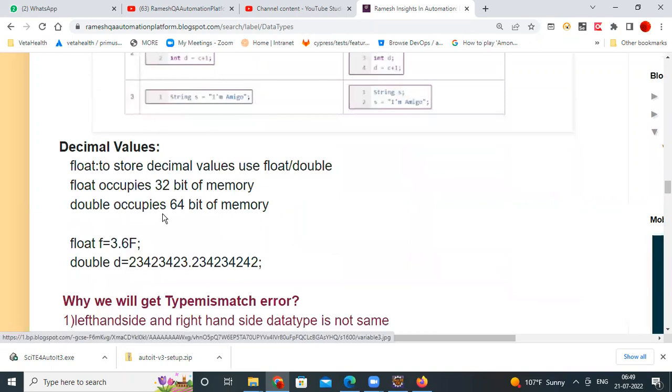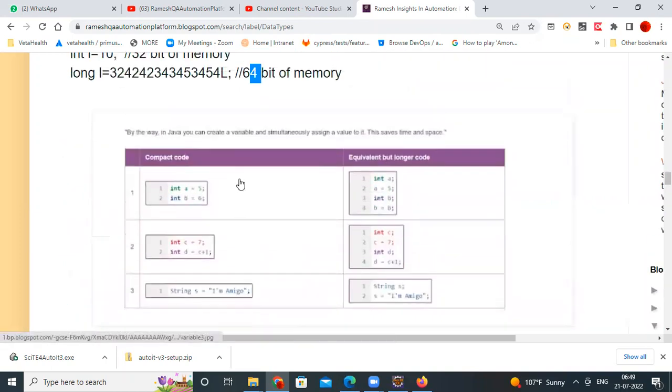So next, decimal values. For any integers, please remember you have 4 data types: byte, short, int, long. So any integer numbers, either negative or positive integers, you want to store, what data type do you need to use? Byte, short, int, long. You can use those.